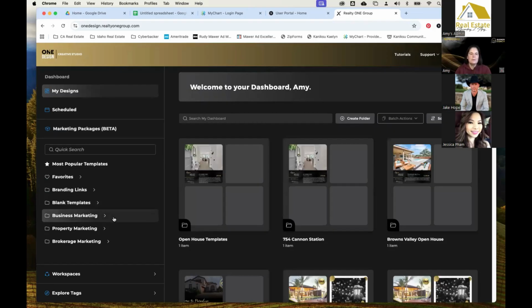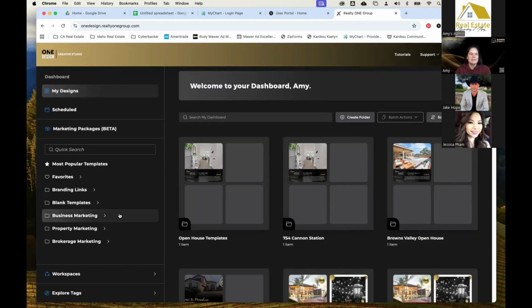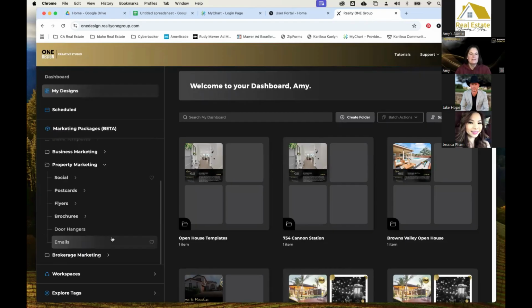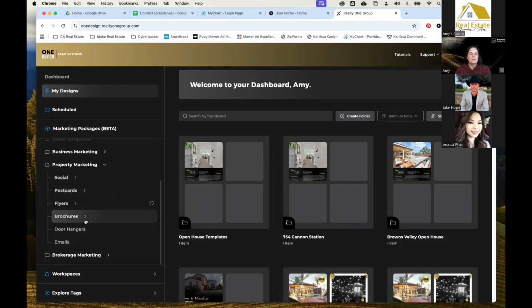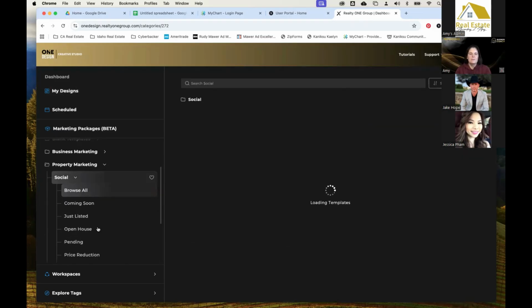So on the toolbar over here on the left-hand side, this is where you're going to find all of that. So if we go to property marketing, you've got social, postcards, flyers, brochures, door hangers, emails. Okay, so if we go into socials and we're like, man, we need an open house.